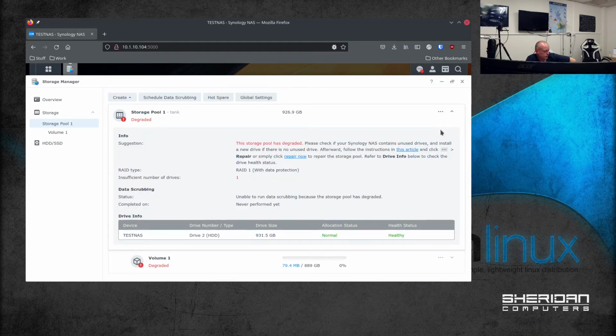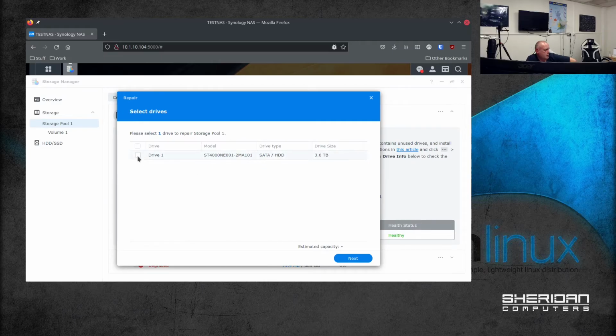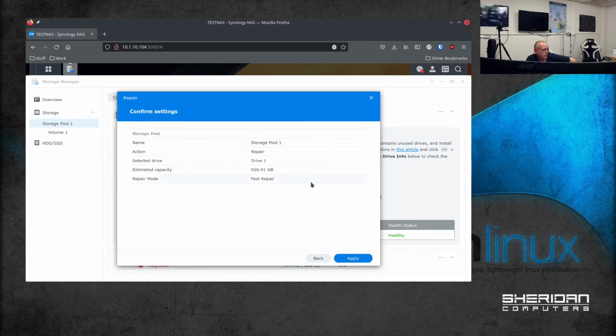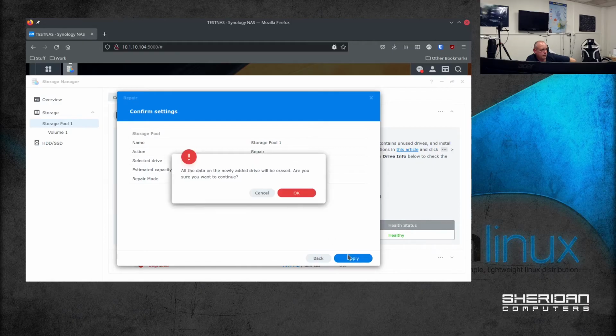Expanding the tabs down shows the storage pool has been degraded and we can literally just hit repair. So that's the one that we want to repair, the 3.6TB. Go ahead. We're going to repair. Repair mode's fast. I'm going to hit reply. The data on the newly added drive will be erased. It's a brand new drive, so it's obviously not a problem.